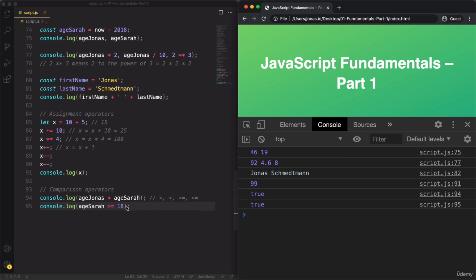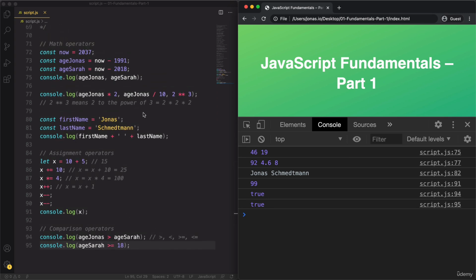So this should be true. And yes, it is. So if we make her 1 year younger, so let's say she was born in 2019, then her age is 18, as you see here, and she is still of full age. So it's still true here, and that's because we included 18 in the range, basically by using this equal sign. But now, if we made her born in 2020, she would be 17, and then this should turn out to be false. So let's check that. And yes, now it's false.